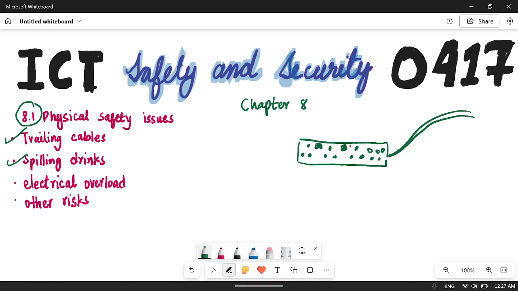So electrical overload happens when you have an extension cable and you have plugged into every single socket. Let's say I've used this to charge my laptop. This one is charging my phone. This one is used for ironing my clothes, like someone is ironing my clothes at the same time using the extension cable. Maybe this one is attached to my printer when I'm printing.